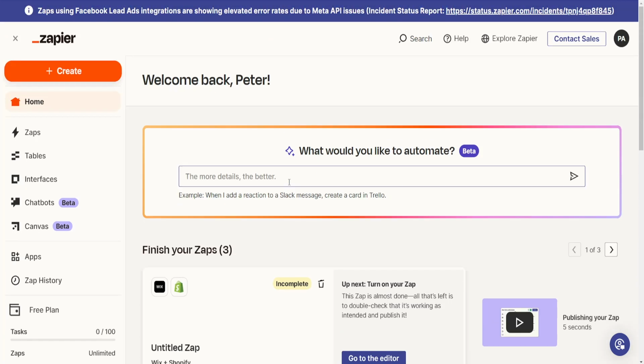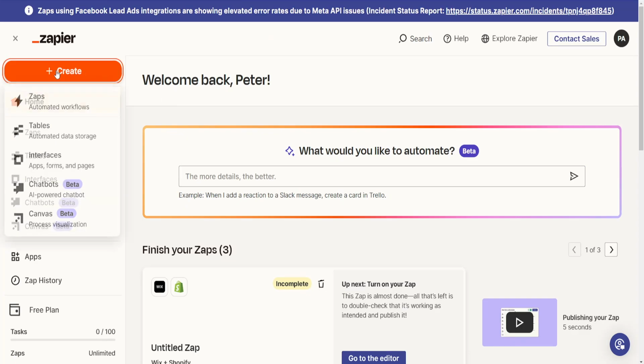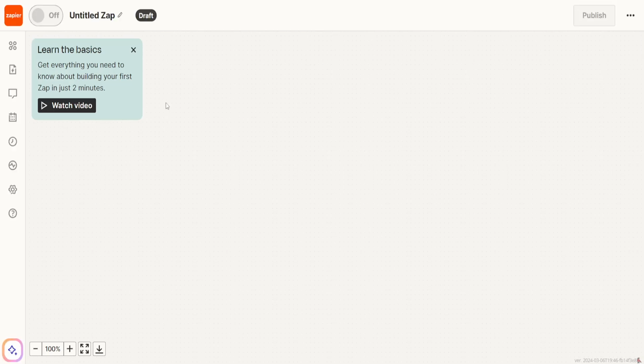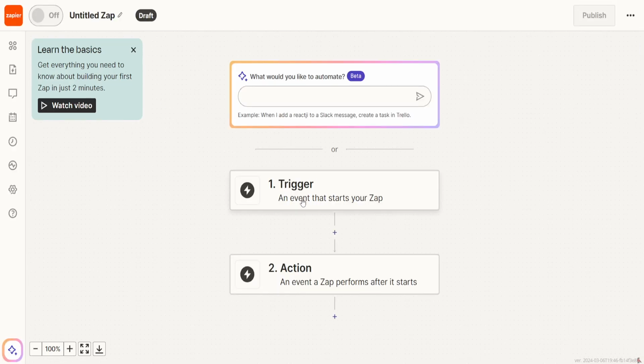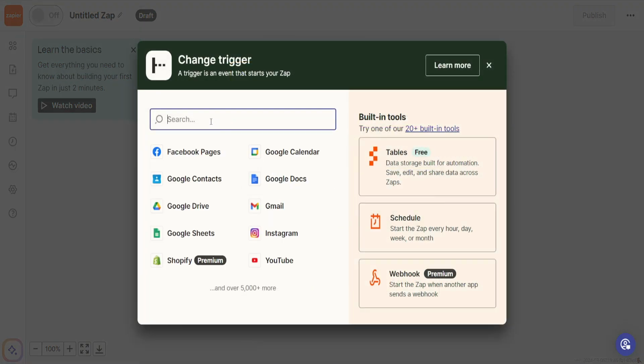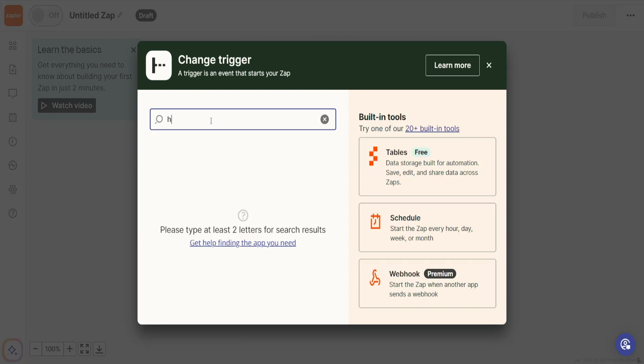And basically from the home page, we want to click on Create and then choose the option for Zaps Automated Workflows. Now we will need a trigger and an action here. So for this, the trigger, I'm going to click on it and I'm going to search for Honeybook.